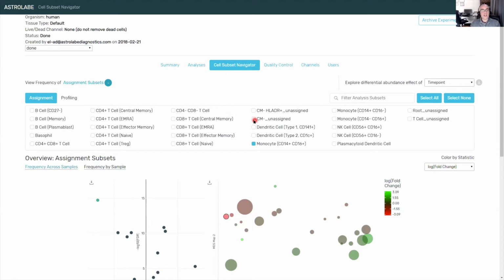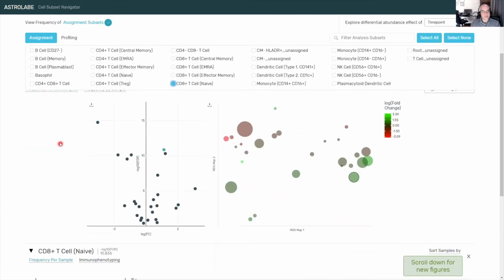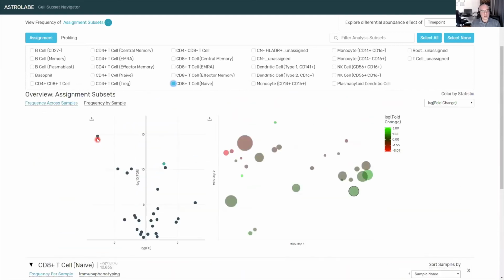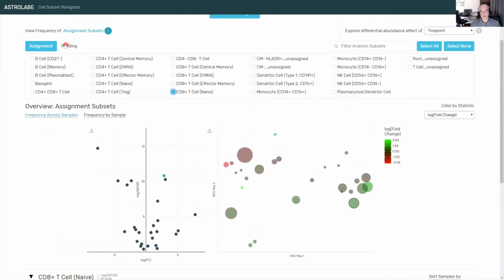The first one is using unsupervised clustering. And to illustrate this point, I'm going to look at the naive CD8 T cells. When I scroll down, I see a 2-fold change in frequency for this subset. I can ask Astrolabe to cluster these cells by switching to the profiling level. So the bubbles you see here, these are canonical subsets. They come from the literature.